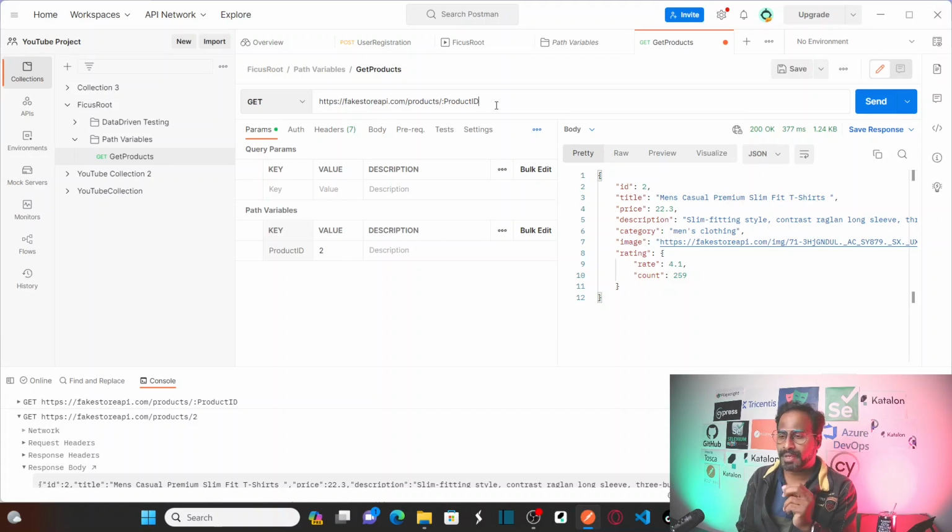So if you have any queries, leave your queries in the comment box. I'll try to respond to your queries. Hope you all understand the concept of path variables, how to create path variables, what a path variable is in Postman, and how we can use these path variables in Postman while automating your test cases.